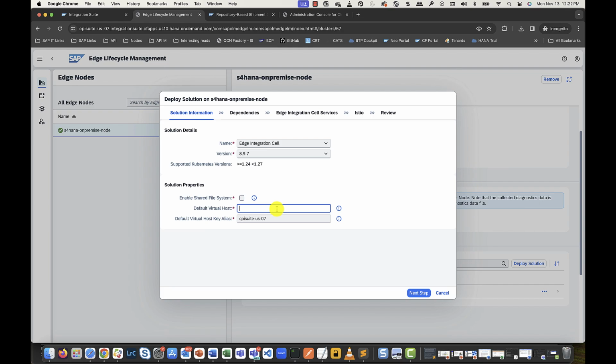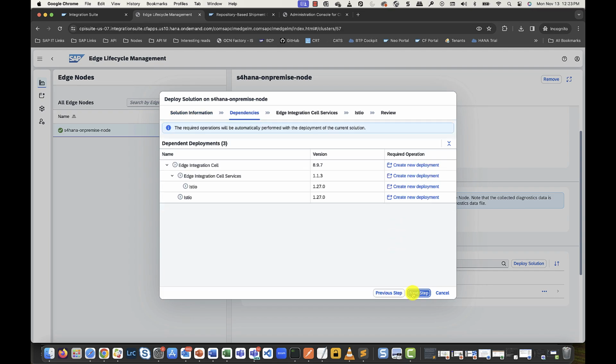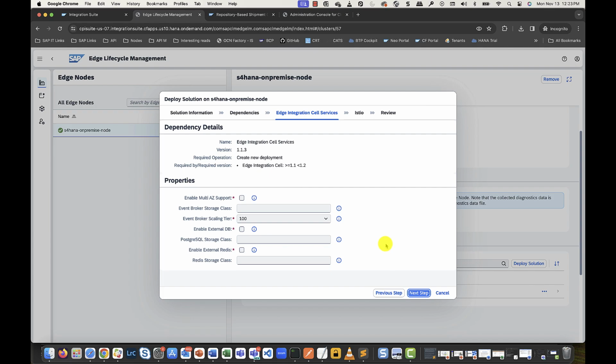Likewise, we will need to mention the host name of our runtime's URL as well. My host name here is the alias dot the domain that I have the ownership for. Note that these values can be updated later as well. Let's move to the next step. Here it basically lets you know the other dependent components deployments that the system will perform on your behalf. Let's go to the next step.